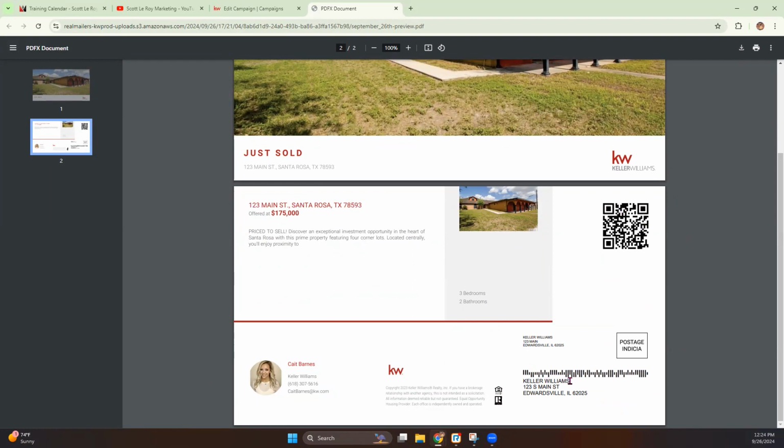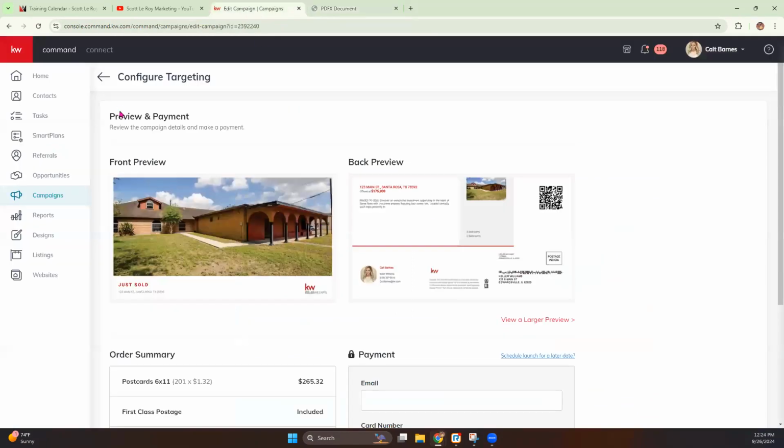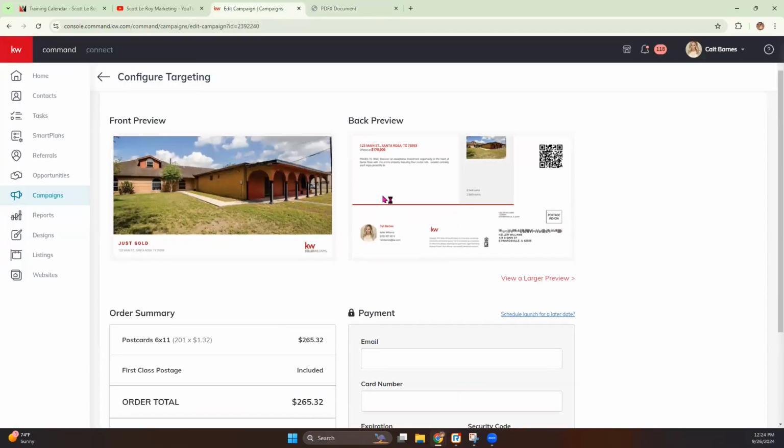We do get questions, is there a way to export the homes that you've targeted? No, there is no way to export the addresses or the contact information for those homes. There is no contact associated with the addresses. In fact, when it gets mailed out, it will usually say current resident. So there is no way to export those addresses or contacts that those are being sent to.